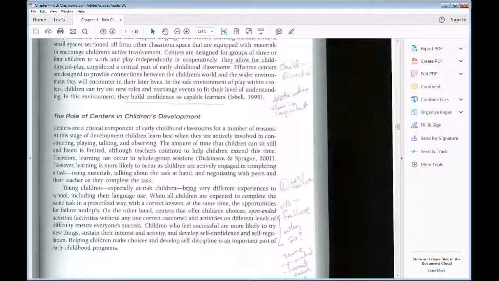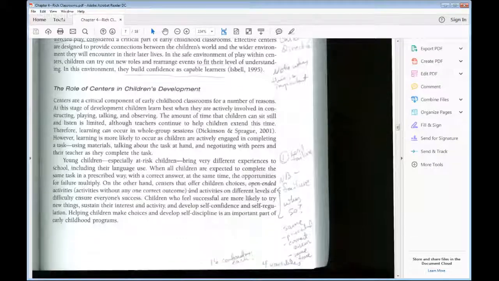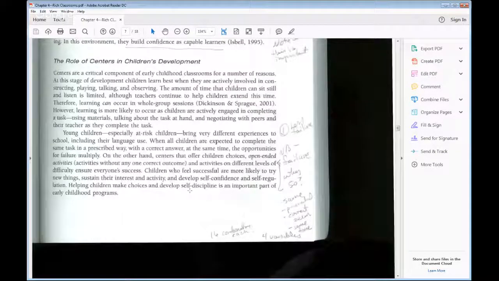Now, let's take these here in a little bit more detail. Why do they feel successful? Why do centers help build success? I want you to point out this piece here on the bottom of page 55 and kind of work through what some of my notes mean.